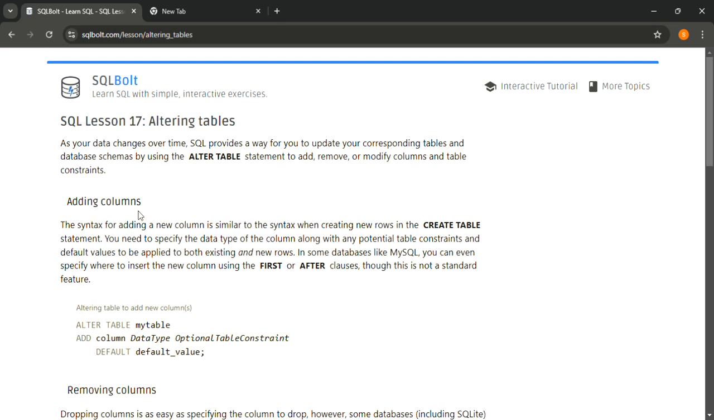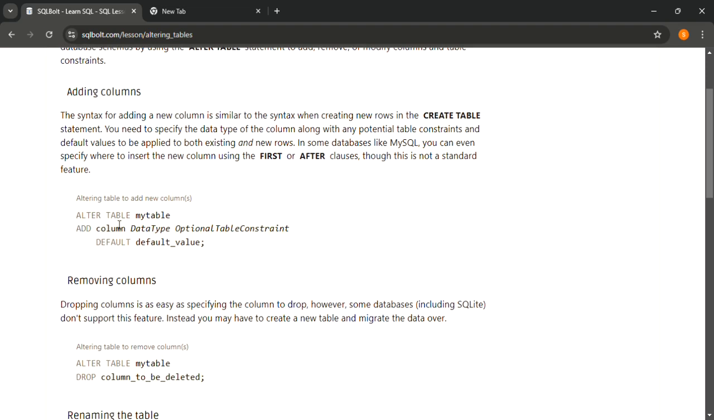The syntax for adding a new column is similar to the syntax when creating new rows in the create table. You need to specify the data type of the column along with any potential table constraints and default values to be applied to both existing and new rows. In some databases, like MySQL, you can even specify where to insert the new column, in the first or after. This is not a standard feature. Okay, alter table, add column, data type, optional selection.